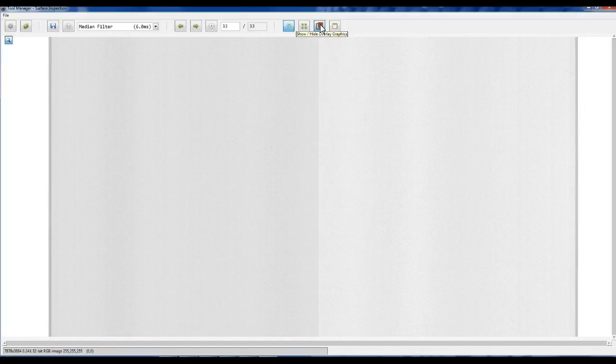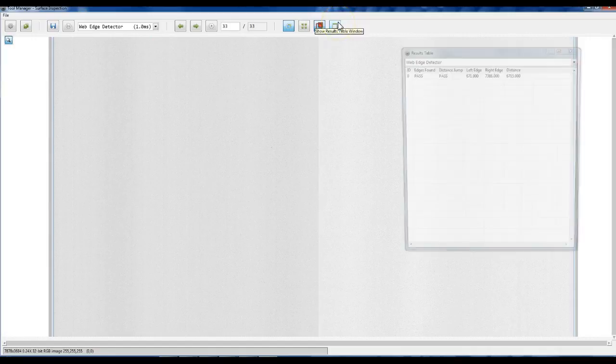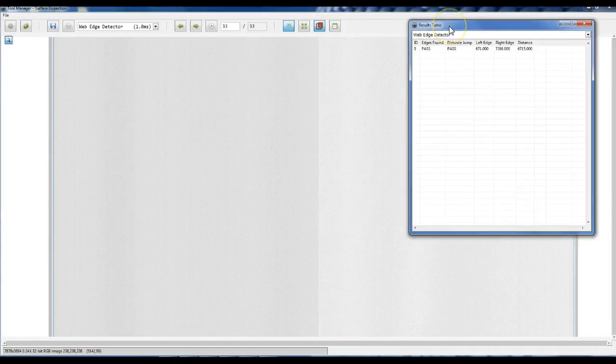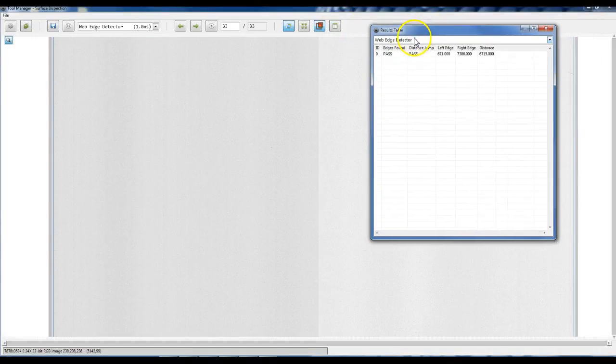This toggles the overlay graphics, so if there's any overlays such as the web edge detection here, if you turn that off, the overlay will no longer be seen. And this allows you to view all the results on the current frame using the current tools. So as you can see with the web edge detection here, it's a pass and has all the details to do with this frame in the web edge detection, and you can also view the results to do with the other tools used in the inspection.